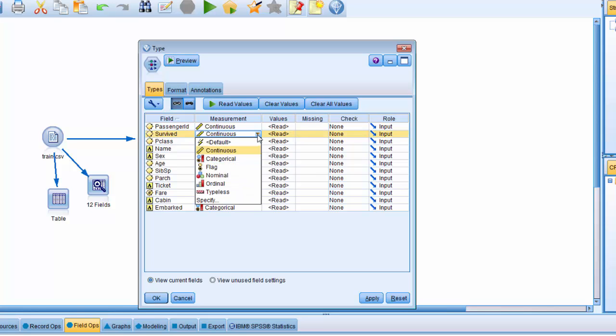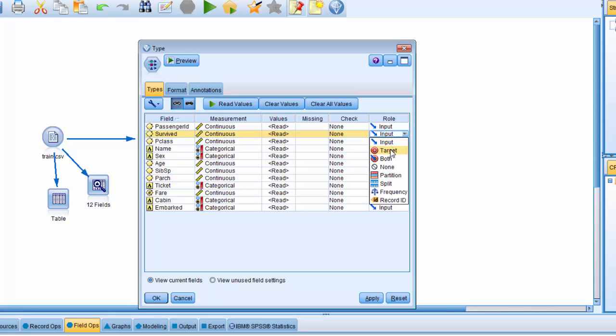Something easy that we can do at this point to save us some work is we can just say that the survived variable is our target. What that means is that as we build models, it's going to automatically know that we want to be predicting the survived. So we want to predict that 1 or 0, whether the passenger survived or not.